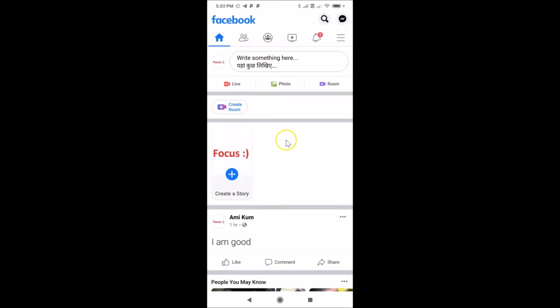Okay, so that's it guys. In this way you can easily turn off location history in Facebook app on Android.